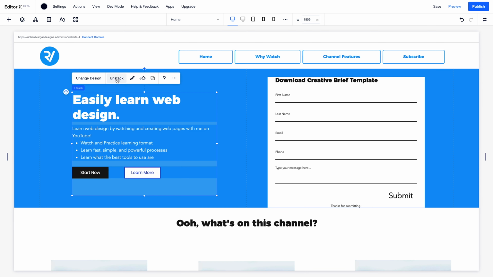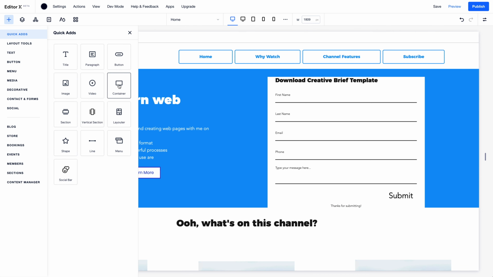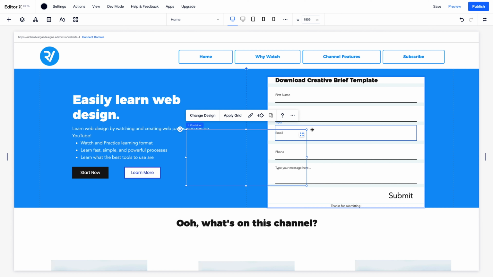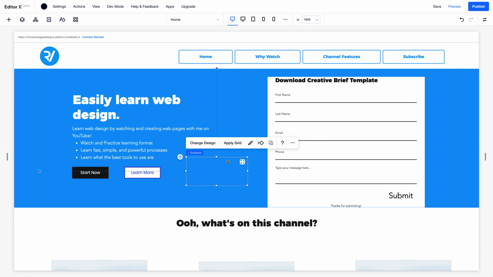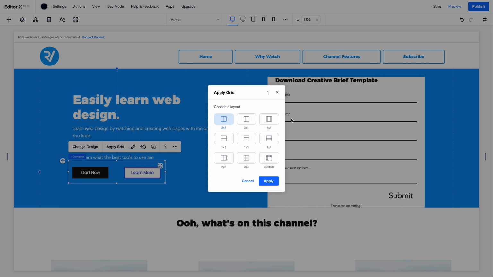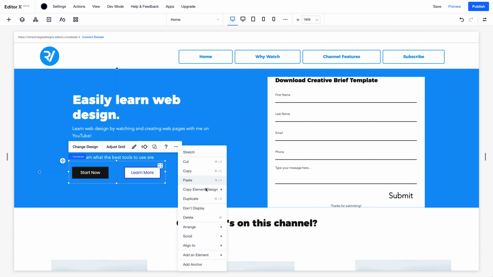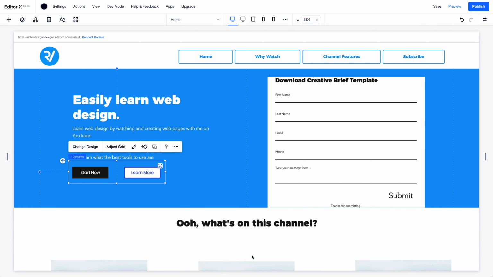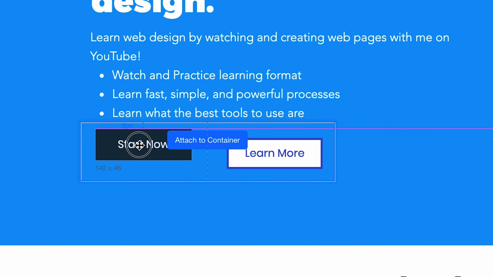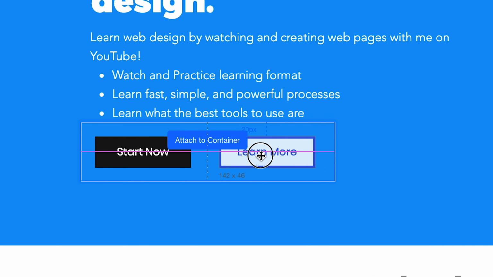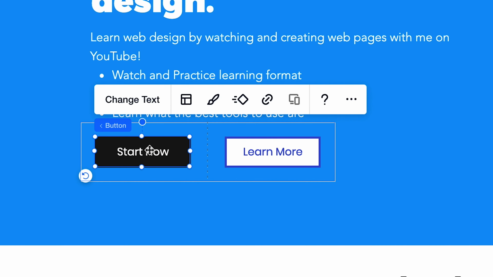And then here I'm going to unstack this because I want to add a container for these buttons. So under the quick adds, I'm going to just tap on container. I'm going to resize this to about the size of the buttons. Bring it over here. And I'm going to apply a grid to this, a 2x1, it's perfect. And I'm going to send this arrange, move, send to back. And that allows these buttons to be on top. And now that button is snapped in that column and this one and this one.